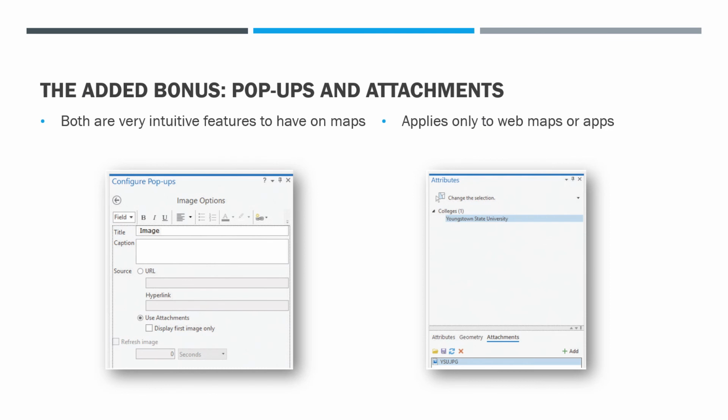Okay, and last but not least, like I had said at the beginning of this, the author adds these sort of lateral skills. And in this case, the bonus in this chapter are configuring pop-ups and adding attachments. For us contemporary users, these are very intuitive features to have on maps, especially since we're typically using maps on the web. So the idea of being able to click on an icon and a box pops up with more information about that makes sense. That's the way it works.